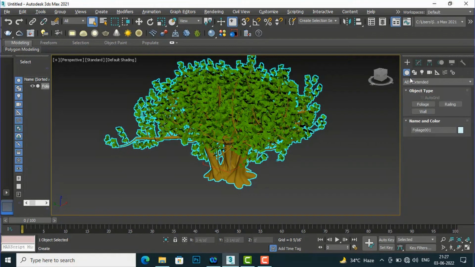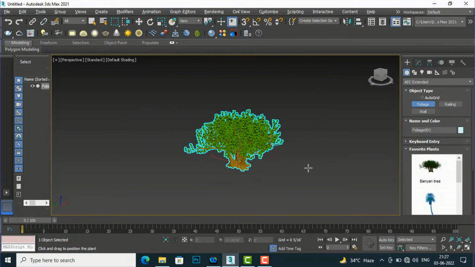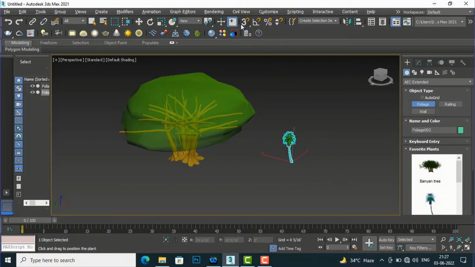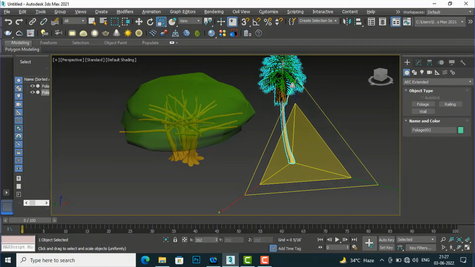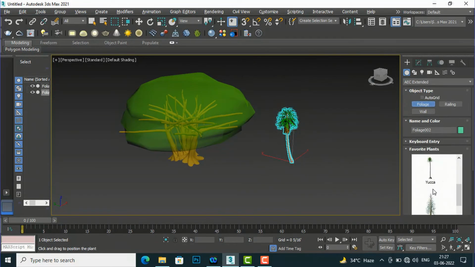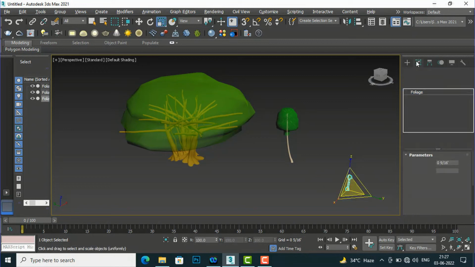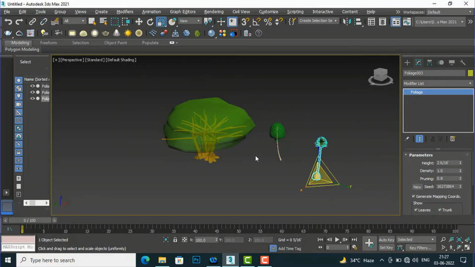If I go to foliage again here, you can likewise place another tree, and you can also scale it from here. You can uniformly scale. So likewise, these are default trees in 3ds Max, and you can play around with these settings. You can increase or decrease the height. You can also increase density or reduce pruning. So likewise you can play around with these trees.